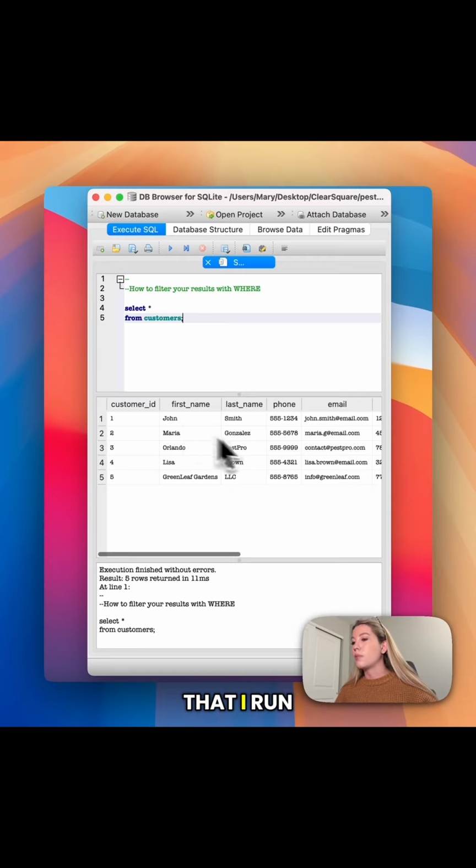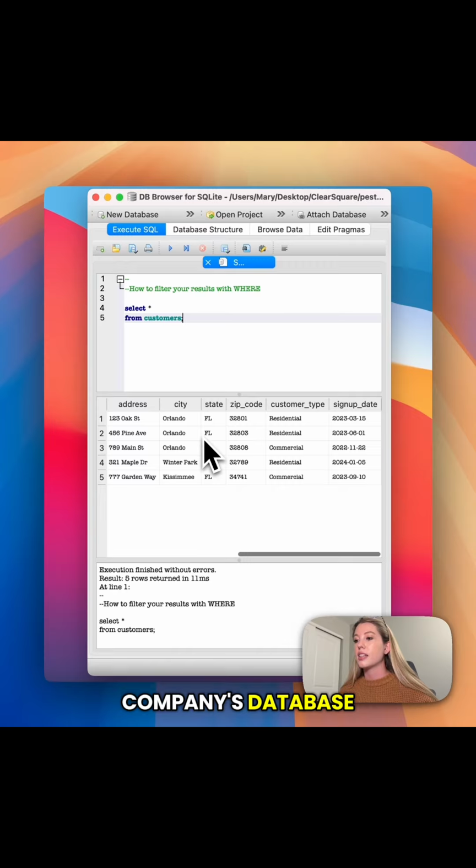So let's say that I run a pest control company. So here's a table from my company's database. This is the customers table. And let's say that I wanted to email only my residential customers. So I need to filter this table to only see where the customer type is residential. So this is a pretty short list. I could just visually find where the customer type is residential and send those people an email.